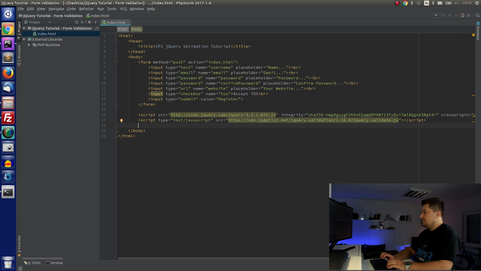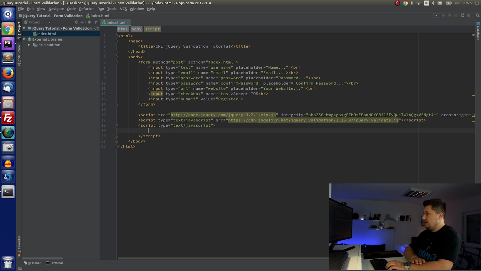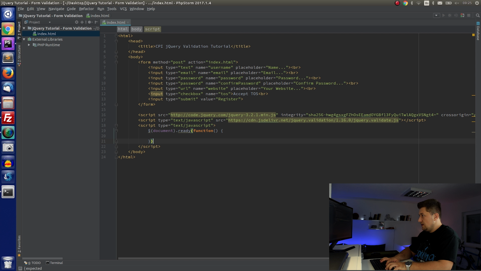Now we need to use this plugin, so I will write another text JavaScript, and here I will write the code. So I will say document dot ready function, which means that we are waiting for the document, our object document, to be completely loaded, and then we are going to execute this part of the code here.